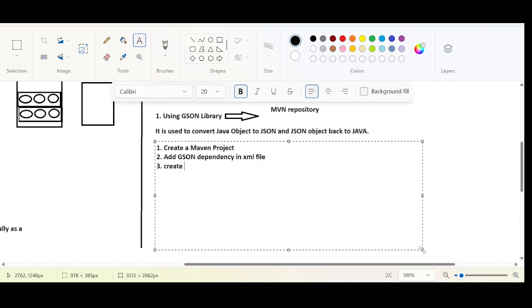Third one, create a POJO class. A POJO class is nothing but a data carrier class. We have studied what a Java bean class or POJO class is. It is going to have setters, getters, state and behavior. Any class that does not depend upon any external library apart from the JDK, apart from Java, is called a POJO class. So to convert any object to JSON, the class must be a POJO class without any external dependencies.